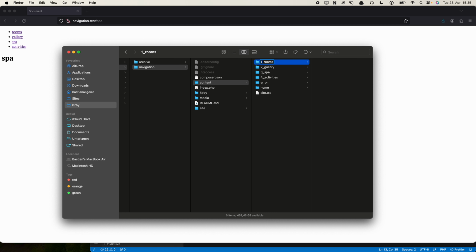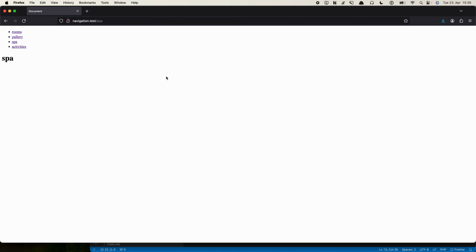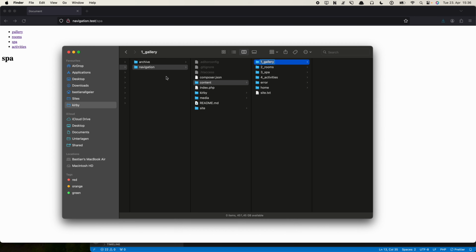So if we feel like the rooms should be on 2 and the gallery should be on 1, we could change them and the menu will update as soon as we reload. This is cool and really nice and easy to get started with. But from here on, it gets a bit more interesting. What do we want to achieve next?